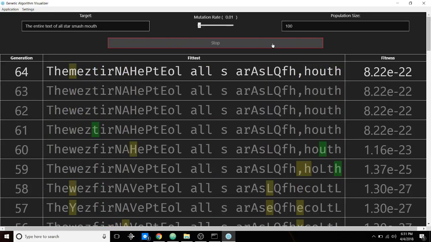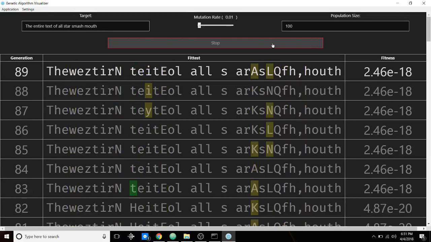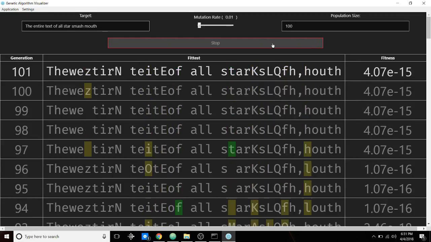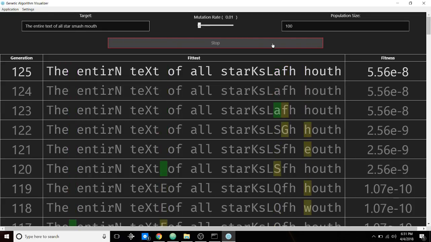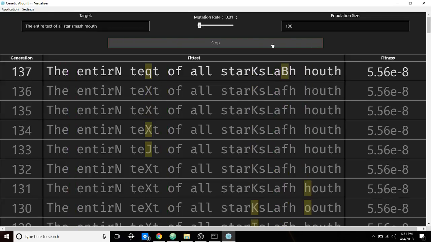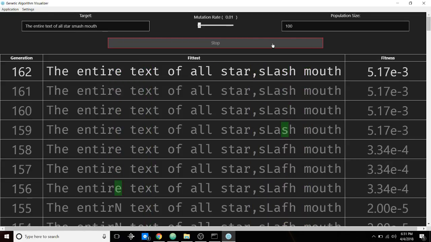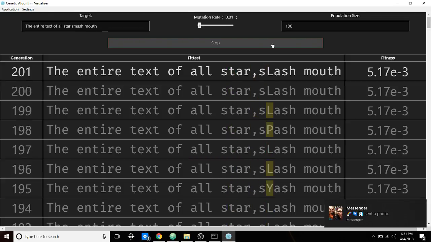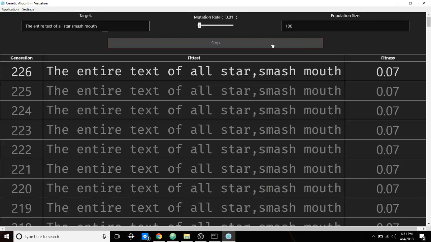Oh, okay. Yeah. You can kind of see it start to converge. The capital X is staying the whole time even though it's wrong. Yeah. There you go. Slash mouth. It generates some really cool things. Okay, it needs to change that comma. Come on. Maybe if we start clapping for it or rooting for it.